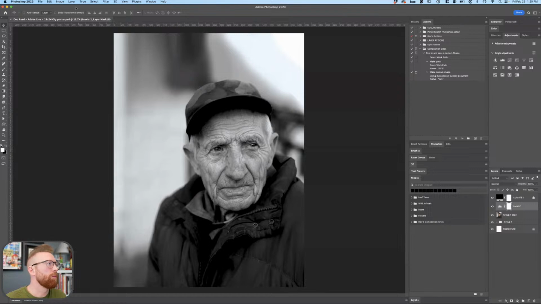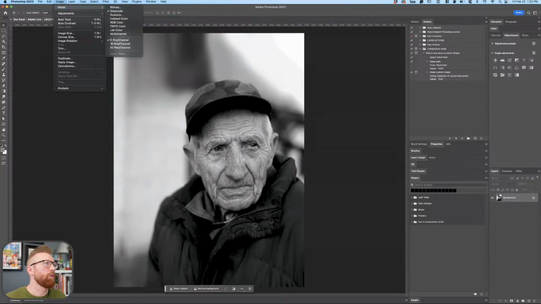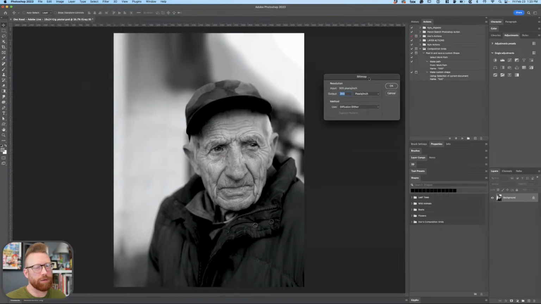One more time. All right, we've got the flat or the layered file. Gonna kick it over to grayscale. We'll flatten it. Okay. And we'll do bitmap. There we go. This is a screen I wanted everybody to see. This is where the magic happens.